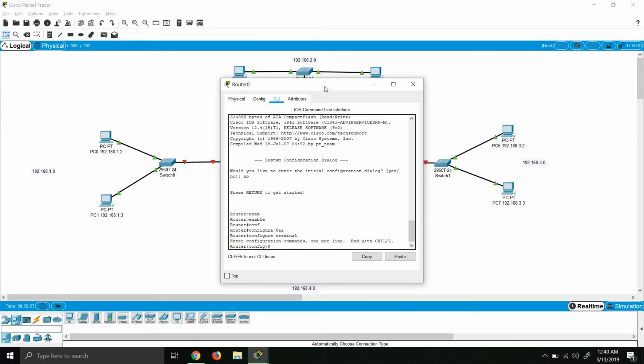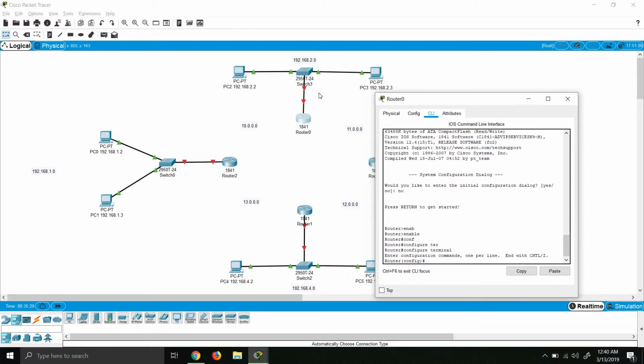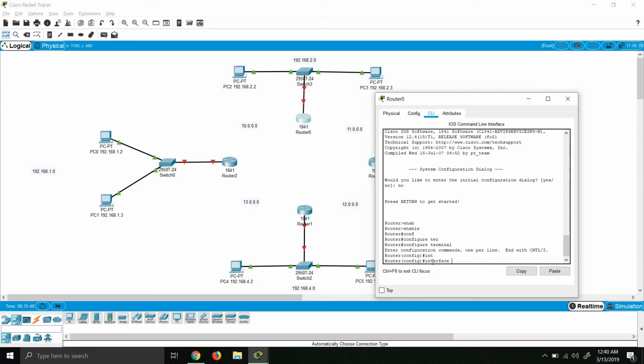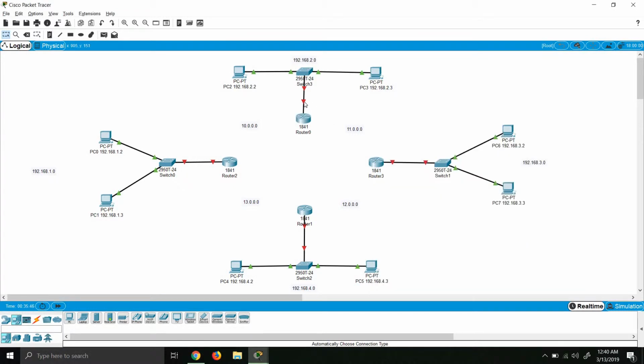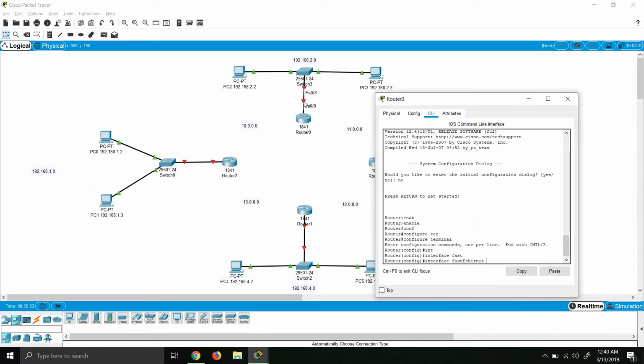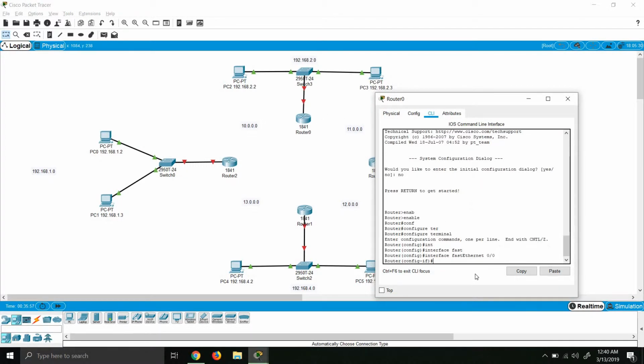Now I'll assign the IP for this network first, which is the 192. Alright, and this is connected using the fast Ethernet interface. So let's just go to that and type interface fast Ethernet, and in case you don't know which port it is connected to, just hover your pointer to these arrows and it will show you which port it is. So over here we know it's 0/0, so we just type that in.